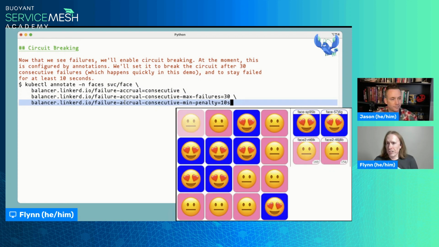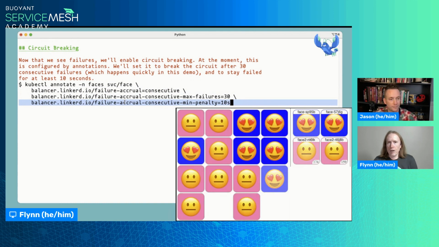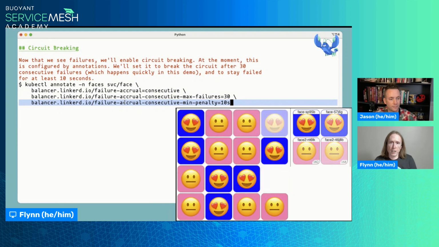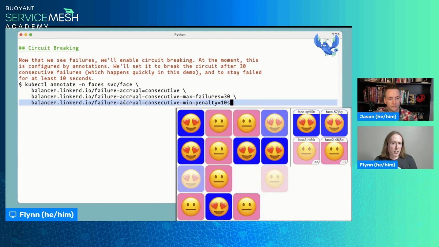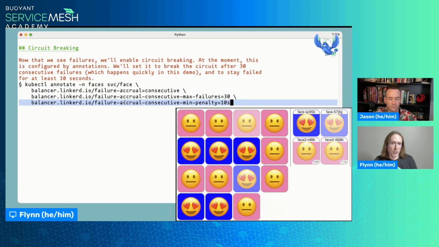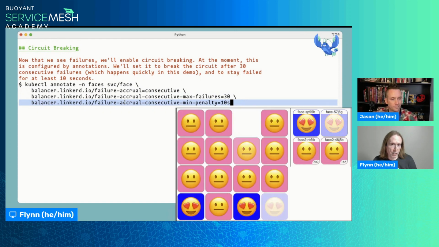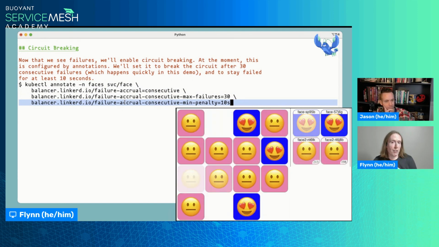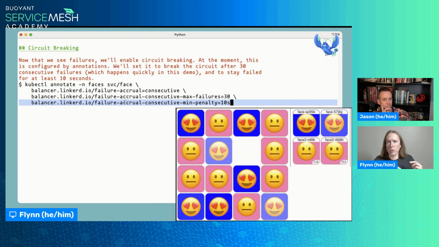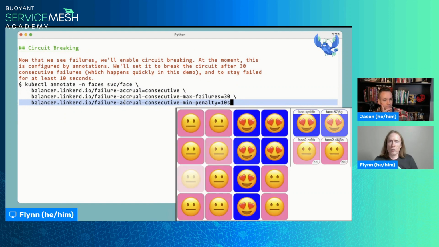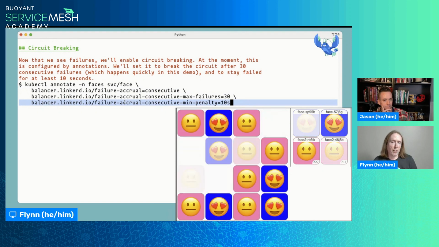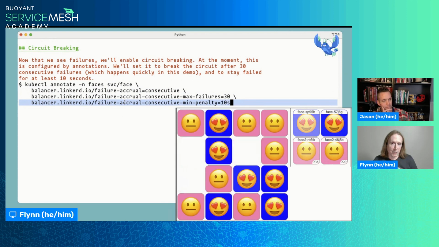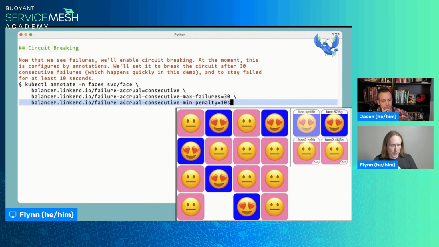Before I do this, I want to call your attention to one other thing here. By pod, it's a 50-50 split between working pods and non-working pods. But if you look at the grid, most of the time we have more meh faces than we do hard-eyed smileys on a blue background. The reason for that is that Linkerd tends to prefer endpoints that respond quickly over endpoints that don't. And the way this particular demo is written, the failing pods end up responding faster on average than the non-failing pods. So if you're curious about why that split seems to be weighted towards badness, that's why.